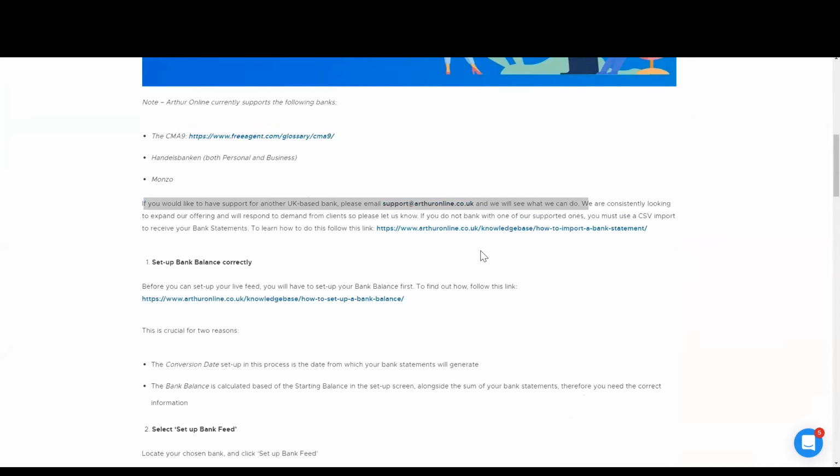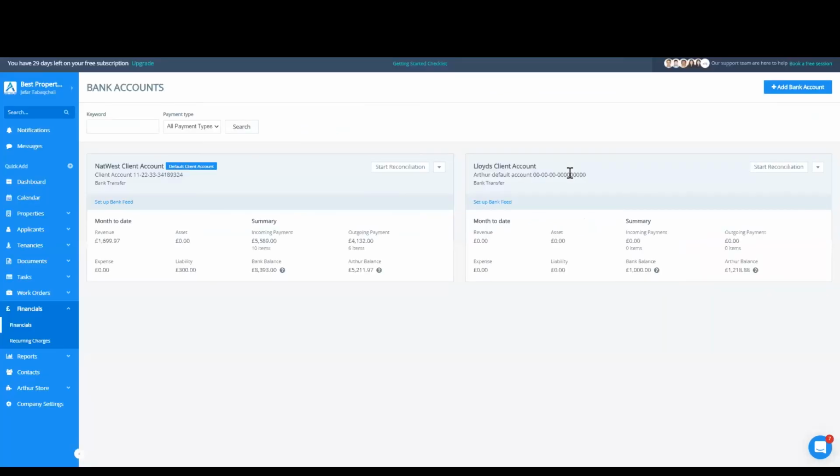Ian has asked, how live is the bank feed? Updates by the minute, by the hour. So what happens is we run an automated sync every hour. But if you want to run a manual sync, then you can click the drop down and you can press synchronize bank account and it will manually sync over there.